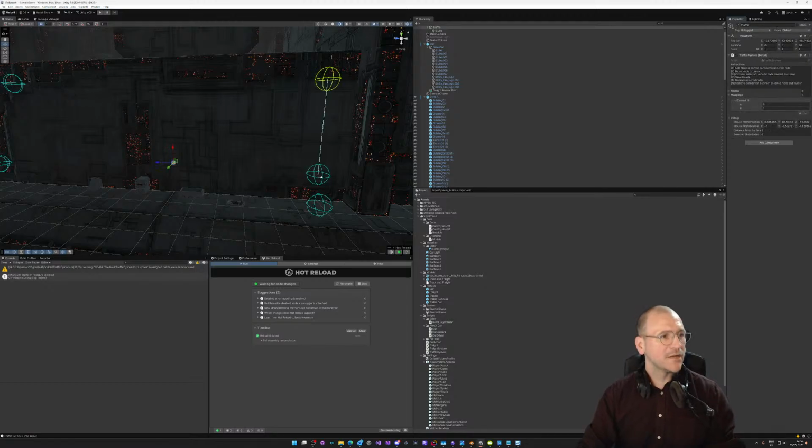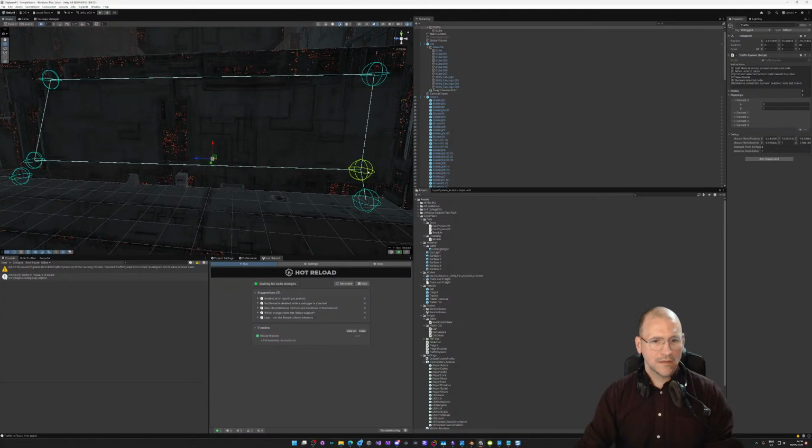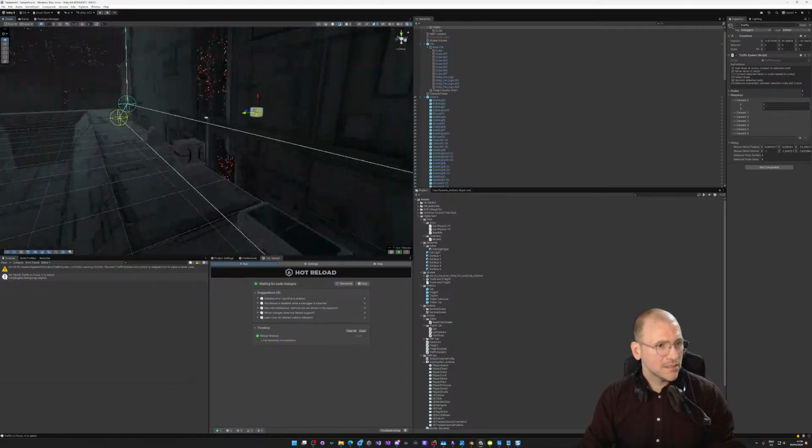Control Shift B. Now I should be able to connect these two. Because that doesn't always work. C. Okay. Now V and C. V and C. V and C. That made it pretty easy.